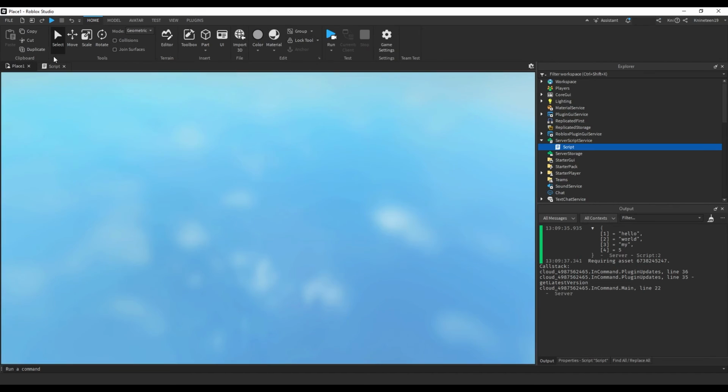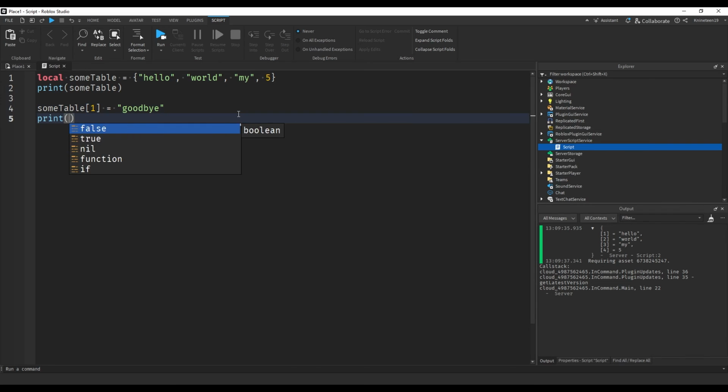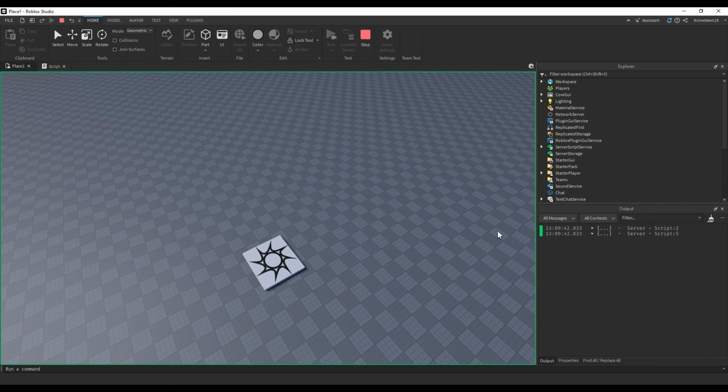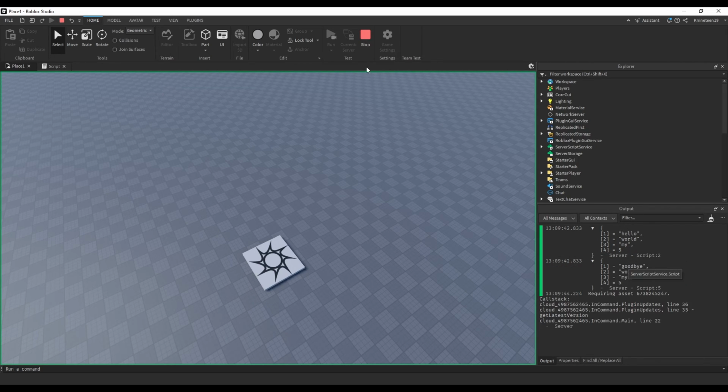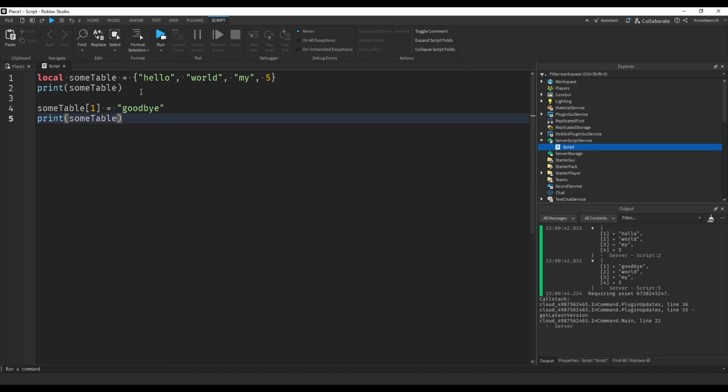And then I have to print it again to show what changed, right? So print some table, it'll print it again, but with the new values. In the first one, it says hello world my 5, and the second one says goodbye world my 5. So it changed the first value. You can also set it equal to nil, and that will effectively remove the first value.